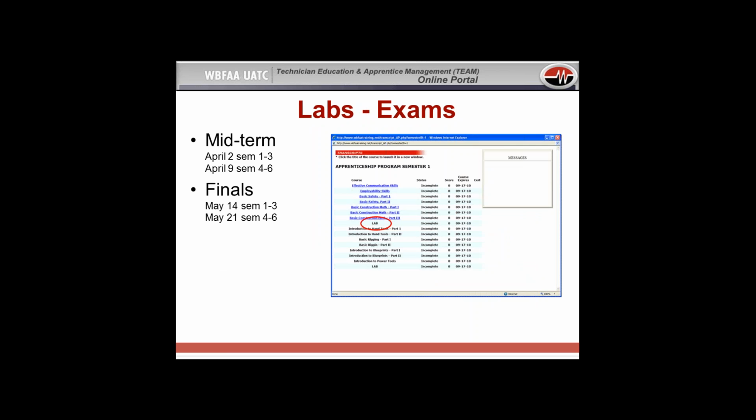As I said, there's a lab at the middle and end of the semester, and then there are midterms and finals. Those are the labs. And so semesters 1 through 3, April 2nd, and May 14th for the midterms and finals. Semesters 4 through 6 is April 9th and May 21st.